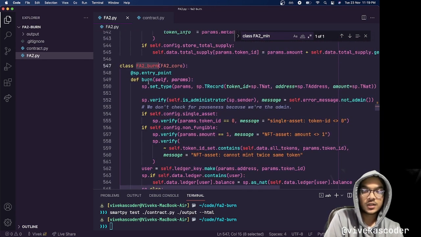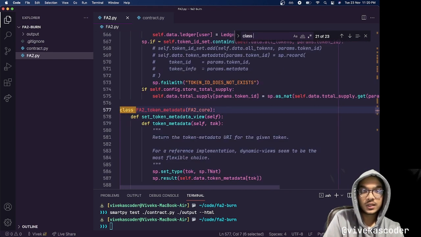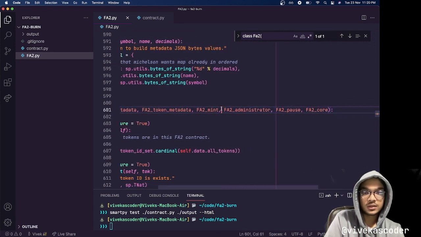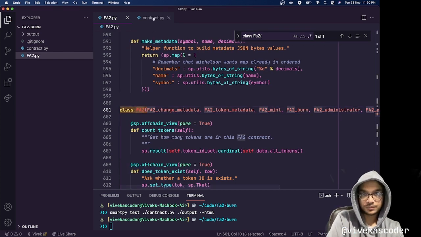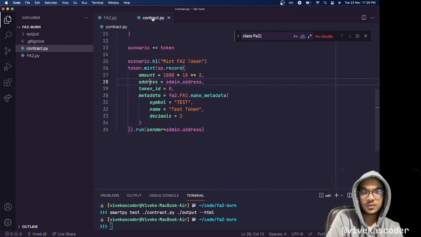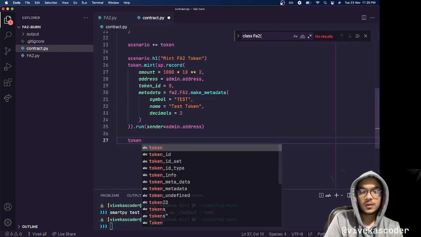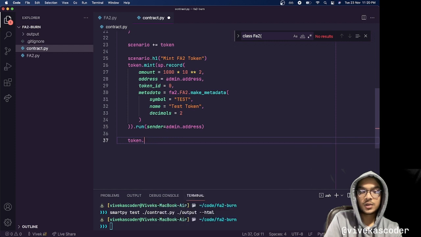So once you have created this inner class, you need to derive it. So you need to add it to the standard FA2 class. So we'll do class FA2, and on this class I will just add it here. Awesome. So once you derive the core FA2 class with it, you will be able to access the burn functionality. So you can see here we have minted the tokens, so we can burn the tokens by doing token.burn. But before this, let's add a heading.